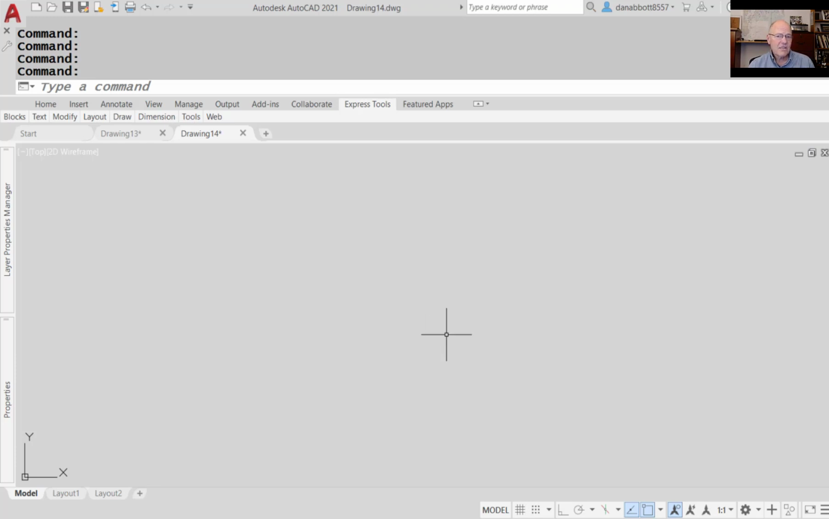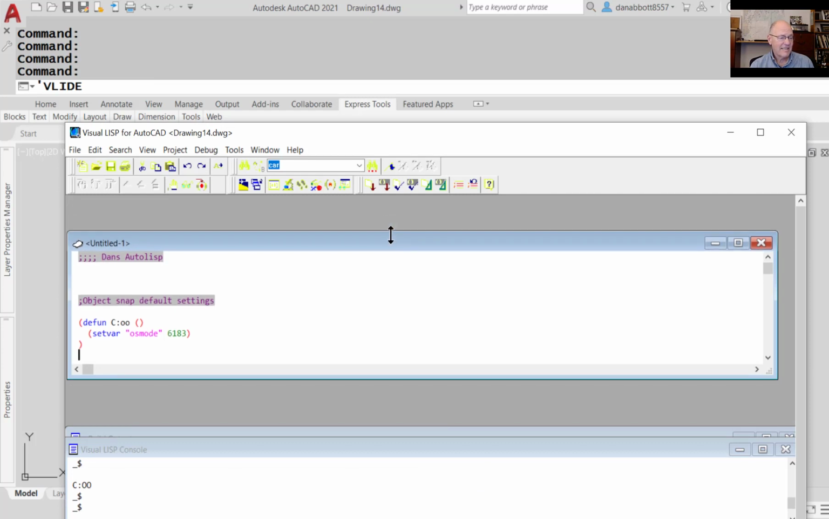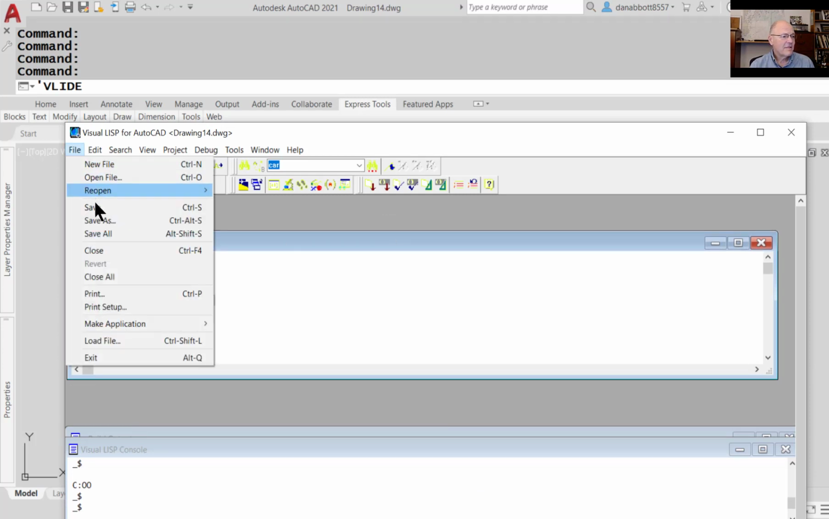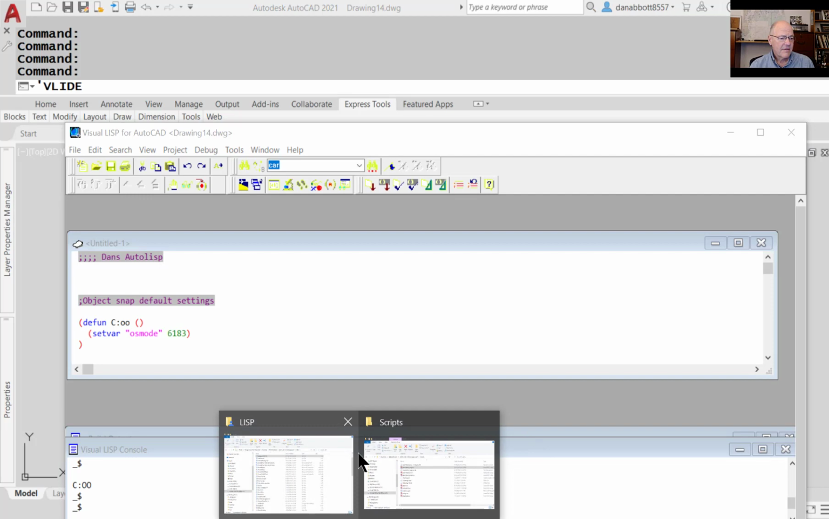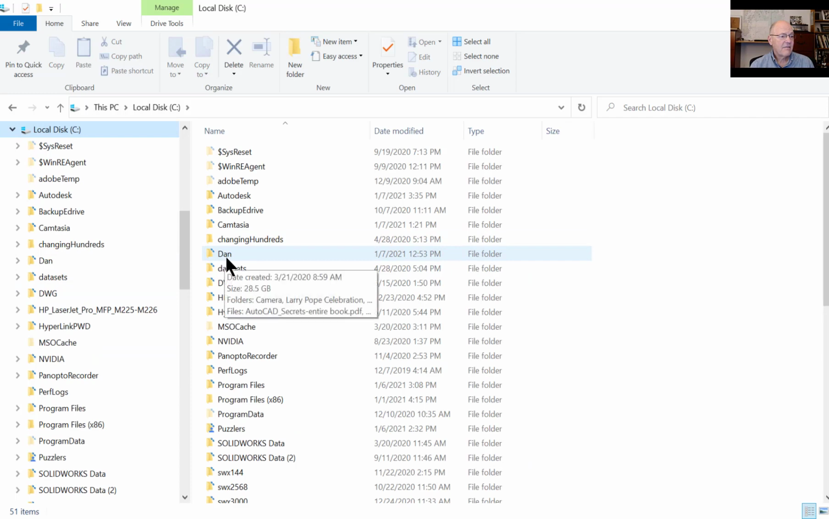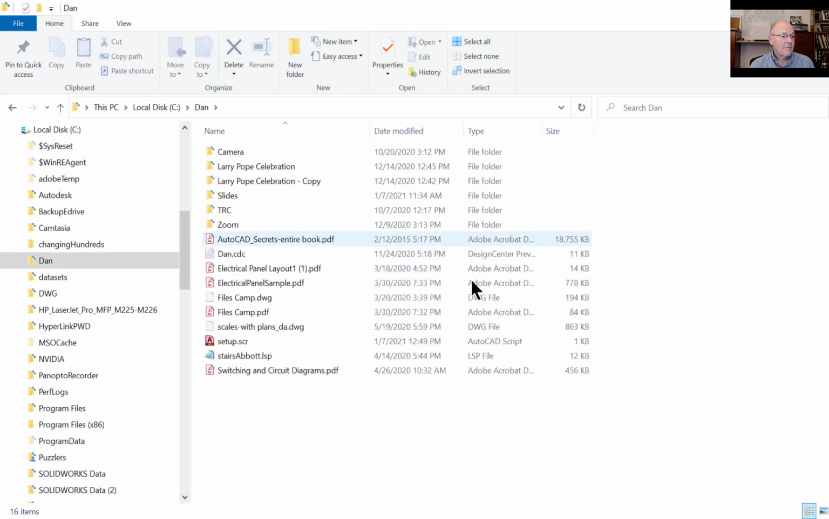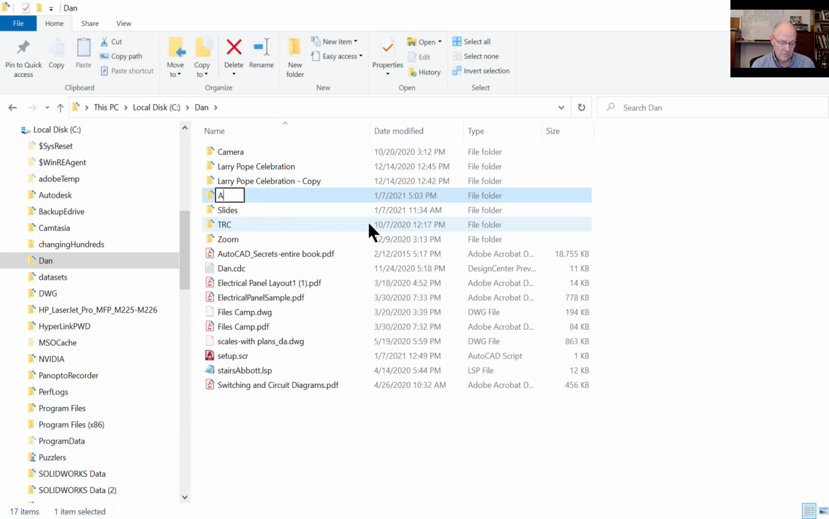So if I want this to load every single time I start AutoCAD, what I have to do is put it in a file called ACADDoc.lsp. Before I do that, I'm going to make a folder to put everything in. I'm going to go to my C drive, where I've got a folder called Dan, and in that folder I'm going to make a new folder and call it AutoCAD Support.